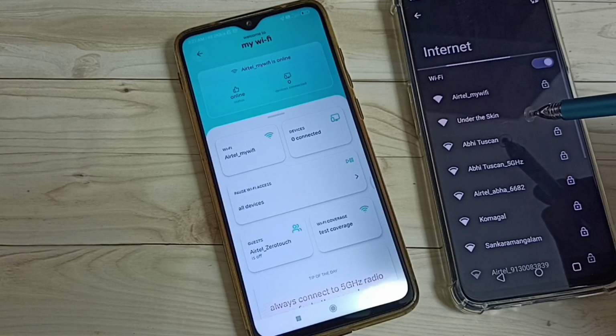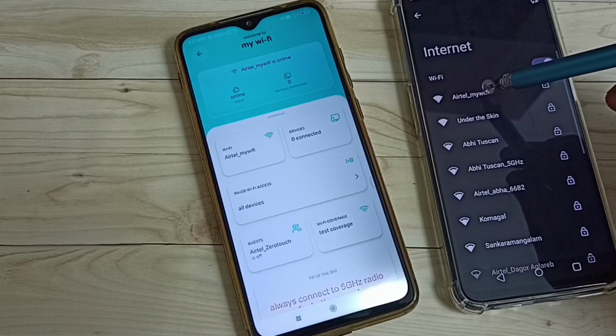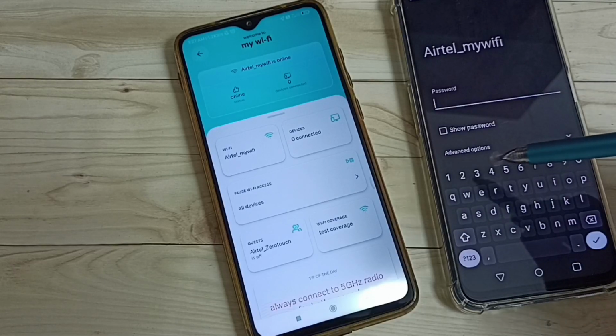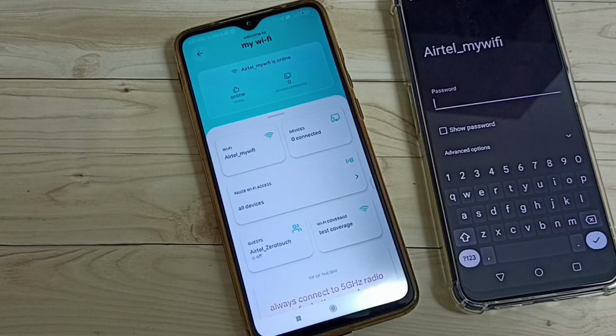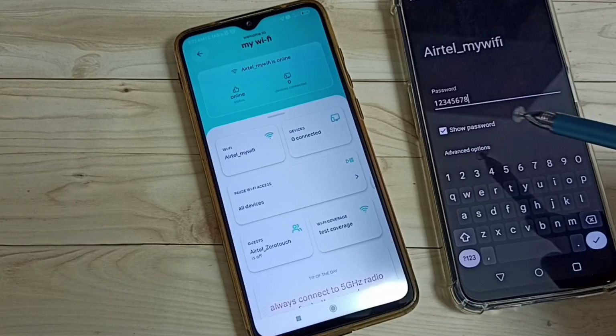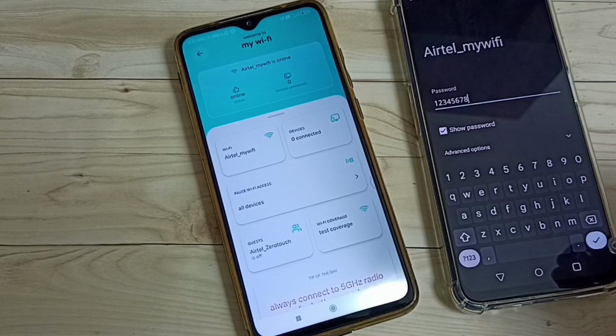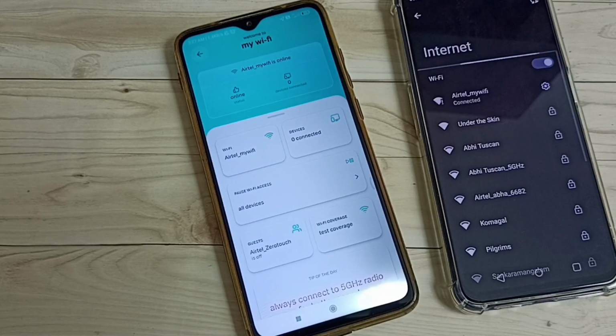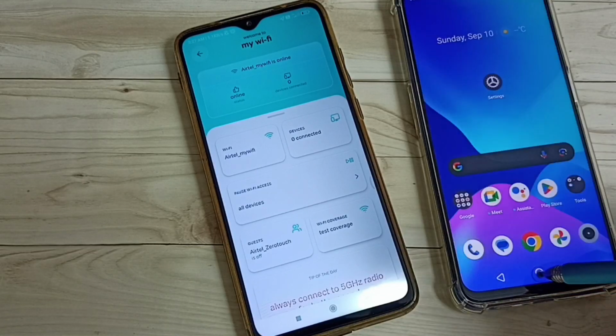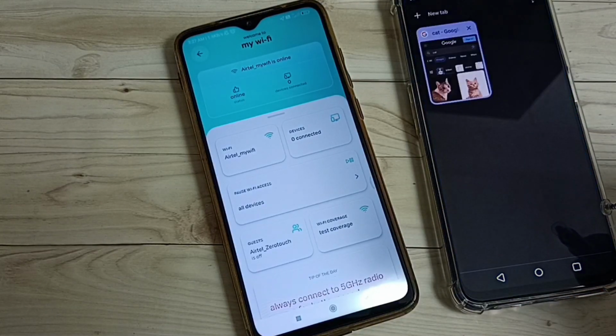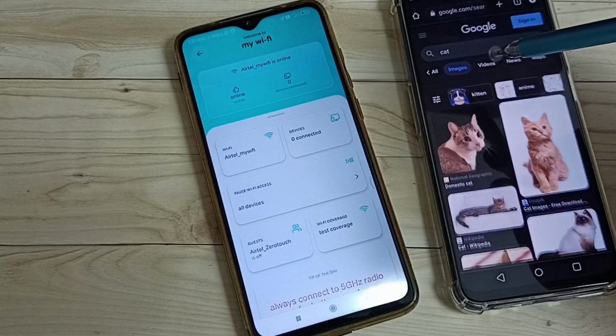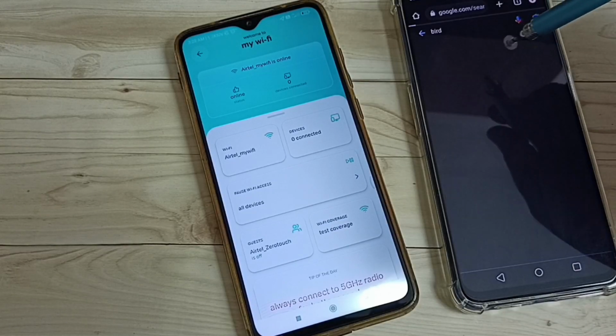Let me disconnect, then connect again. Then here I need to enter the password. Okay, I have entered the new password. Let me connect. Okay, connected. So let me check internet. It's working.